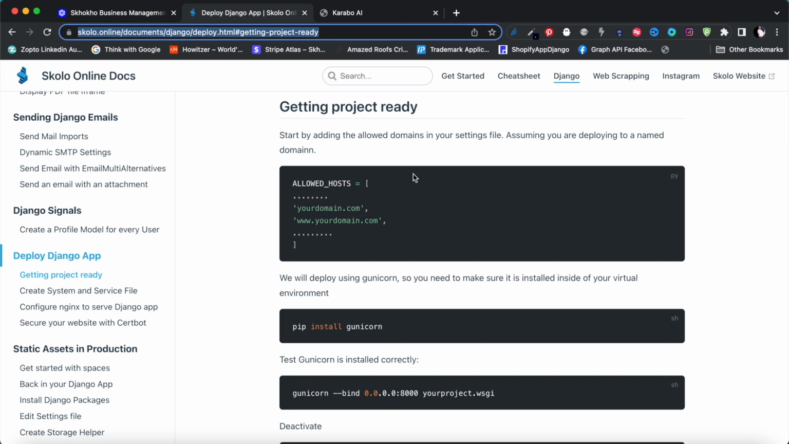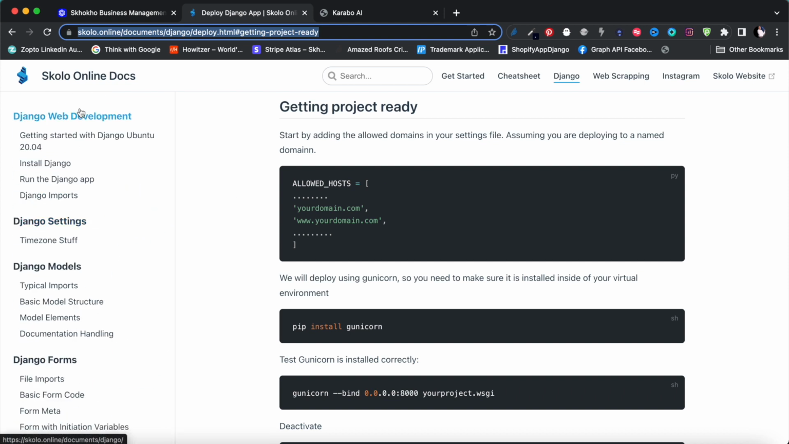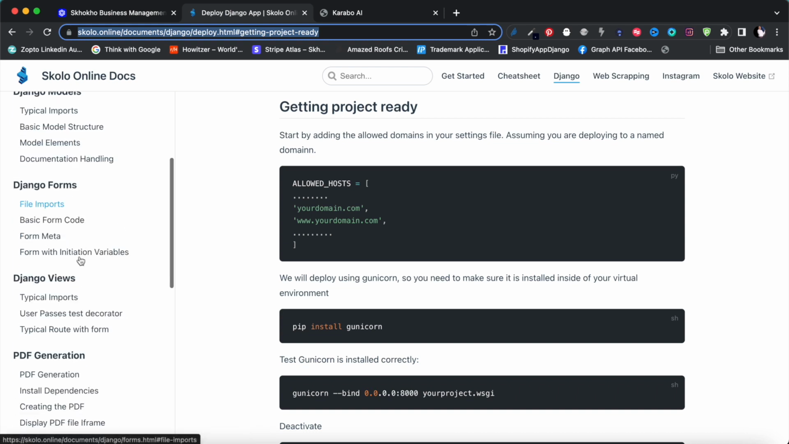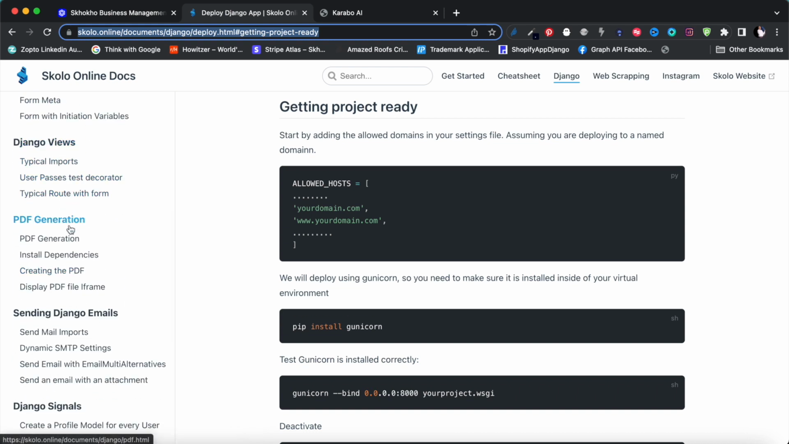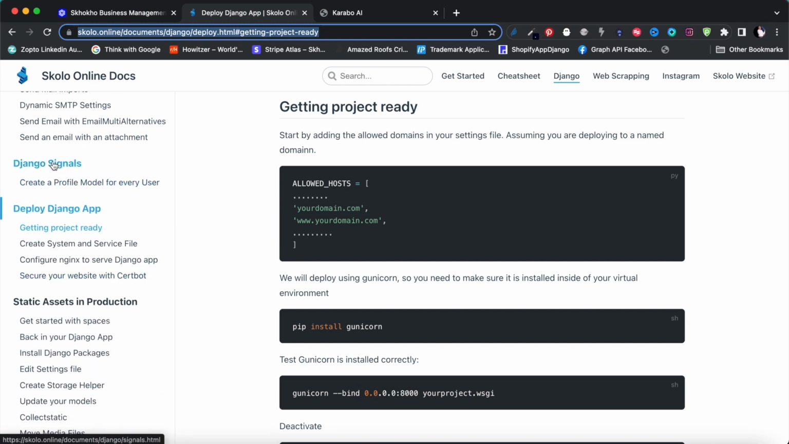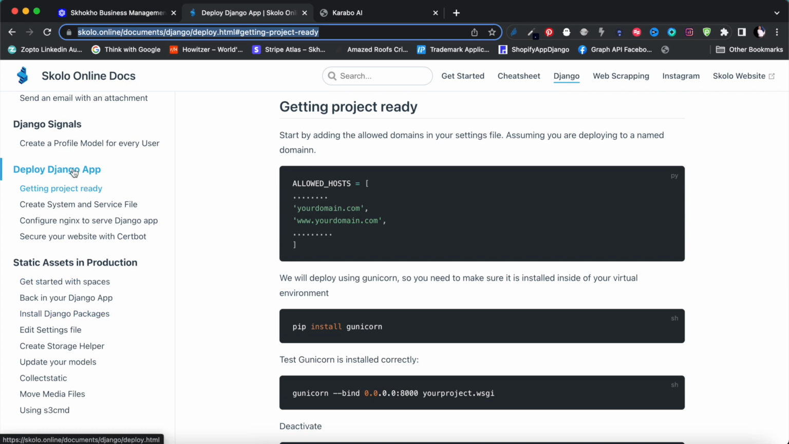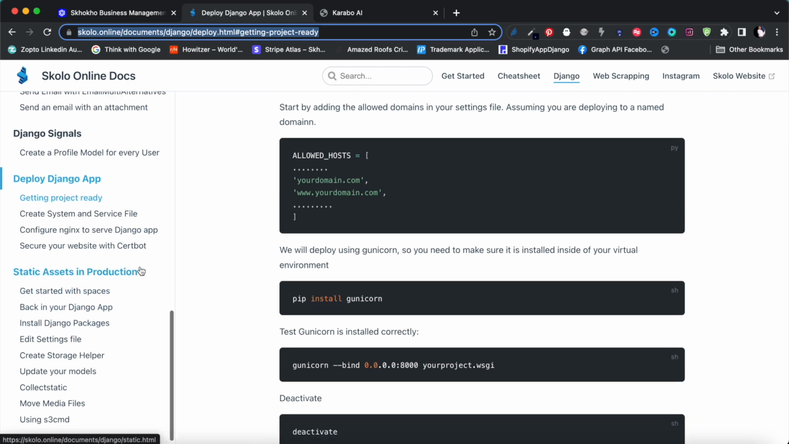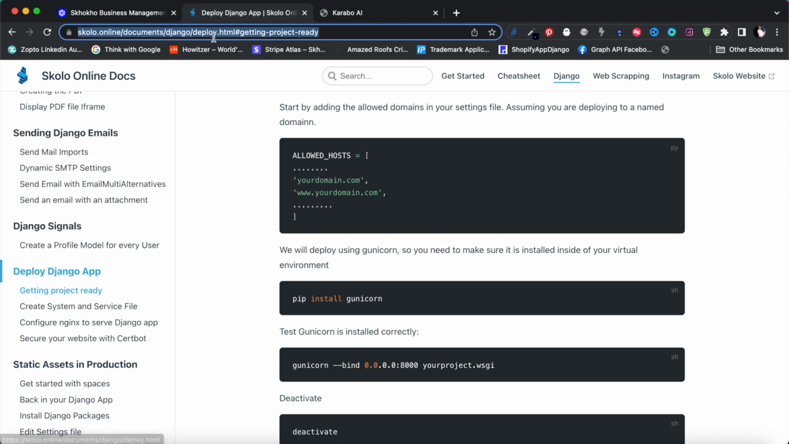There's a lot of things in here that I've already listed for you step by step, how to build a Django website, from getting started with Django, to the settings, to the models, to the forms, to the Django views, how to do PDF generation, sending emails using Django, Django signals, deploying a Django application, and static assets in production. I'm going to link it in the description.